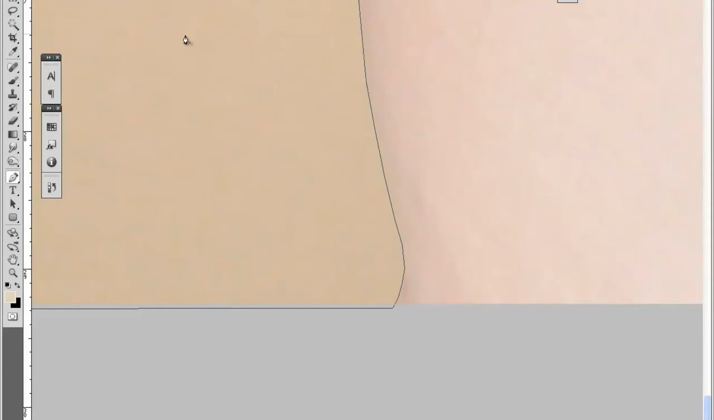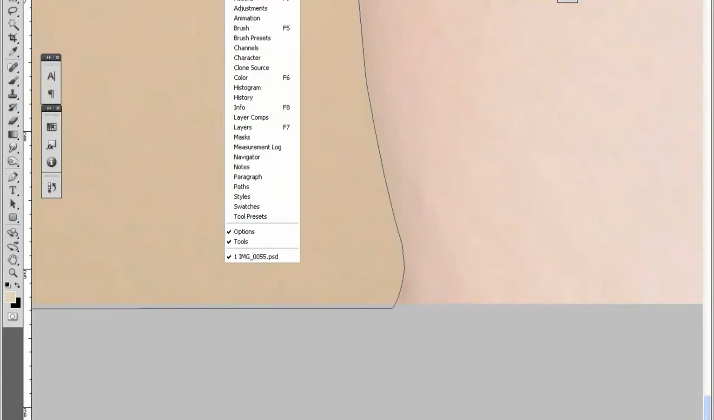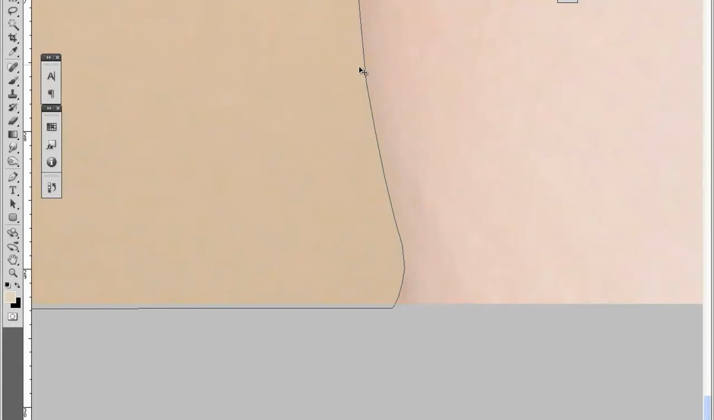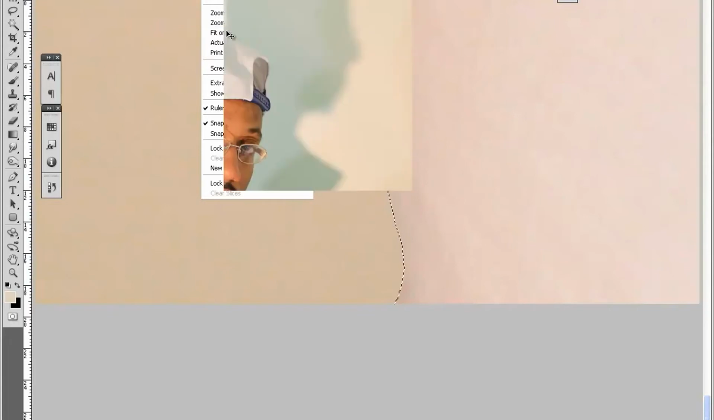Alright, so to turn that into an area so you can delete that area, what you want to do is hold Control and hit Enter, and then you'll see the lines breaking up like they're moving. We fit that on the screen, and you can see the area you traced, and you just hit delete and it's gone.